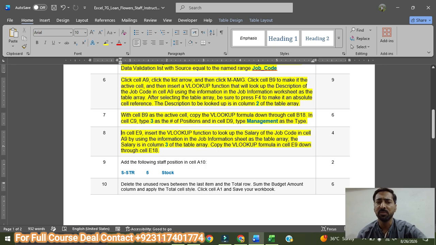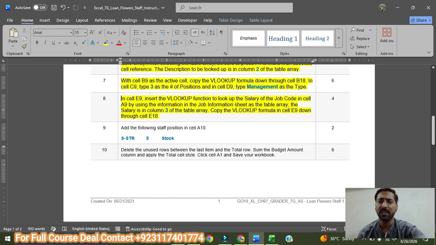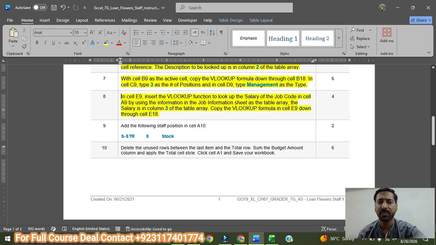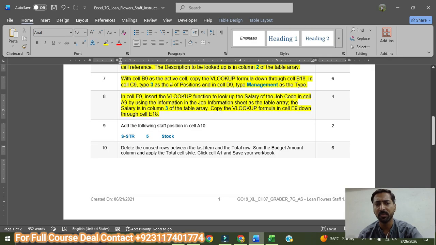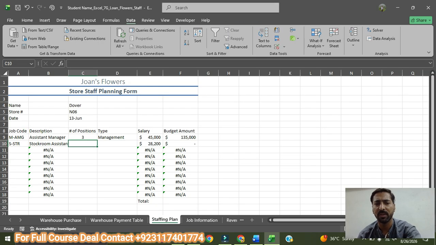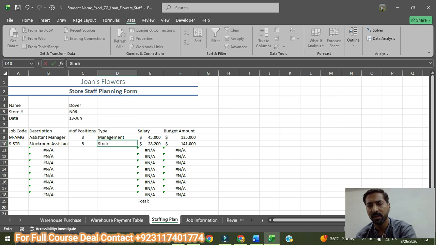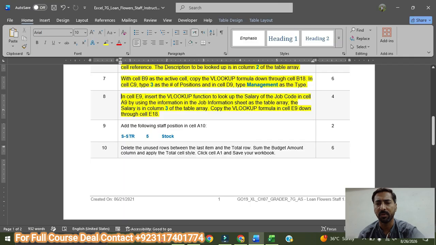Next, we will move to step number 9. In step number 9, it is saying add the following data in A10. It is saying SSTR. As I have entered this, you can see all these values have displayed here: the description, the salary. The number of positions is 5 and the type is stock. So here I have entered both these pieces of information.